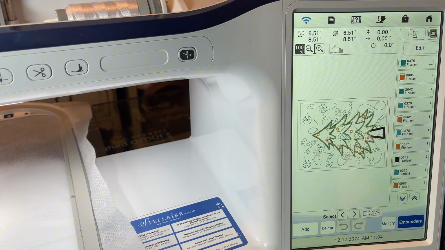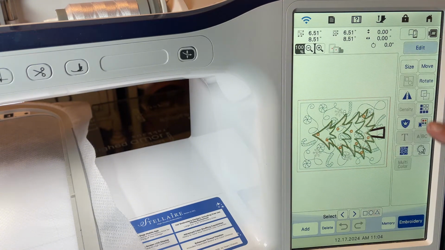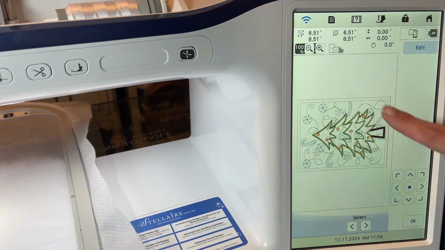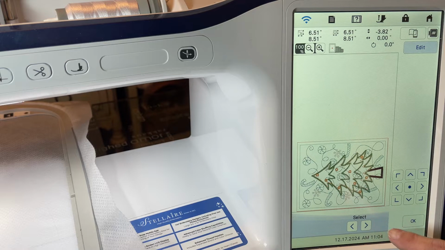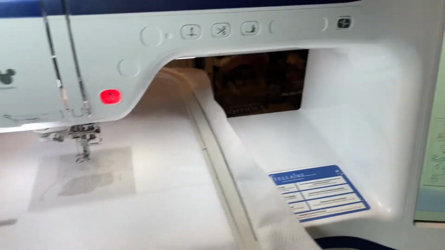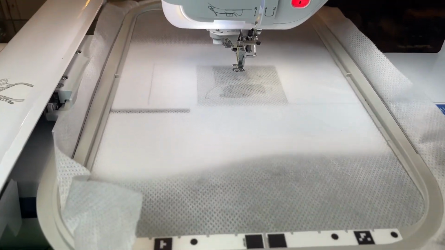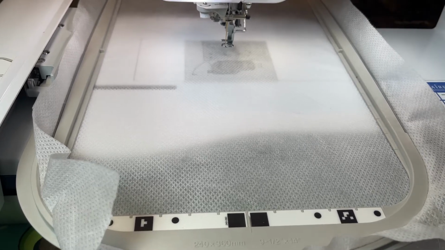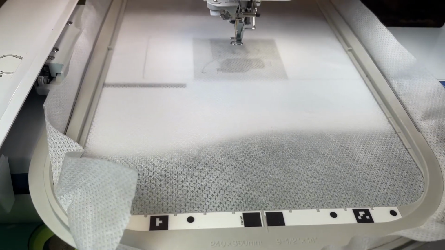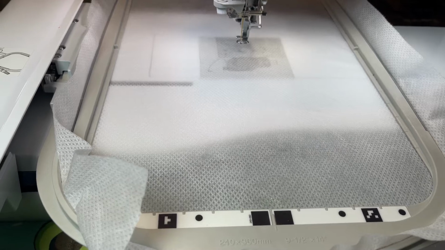and I'll hit set. Now I have my 9 by 14 inch hoop in my machine, and so I'm going to come to edit and move. I could also just drag it down, but I am going to use the down arrow and move it all the way down to the bottom of my hoop. Because I am starting a new piece of stabilizer, I want it moved all the way to the bottom to save, to work on another block on the top of the hoop.